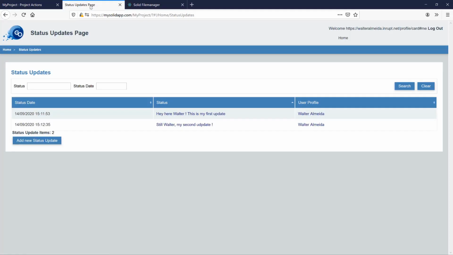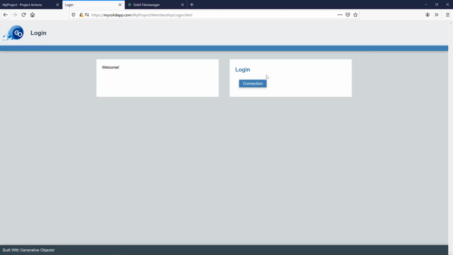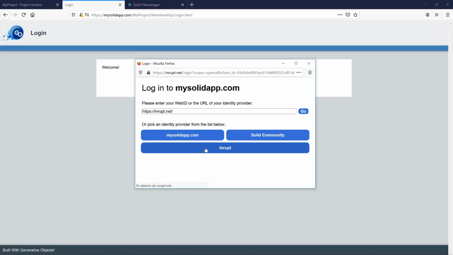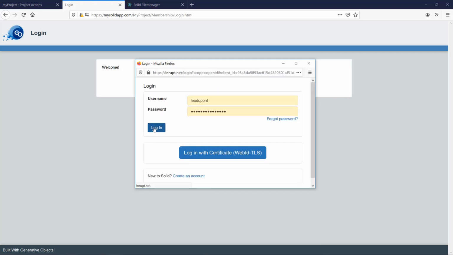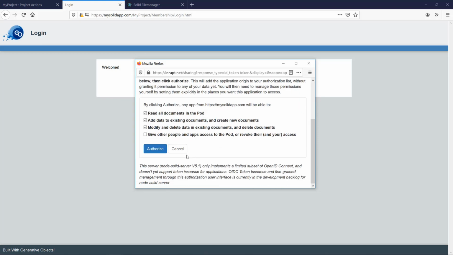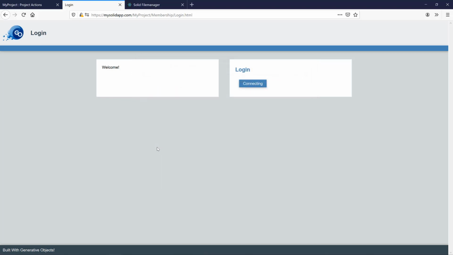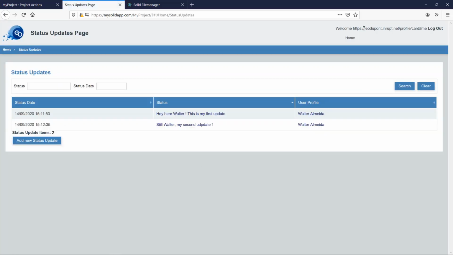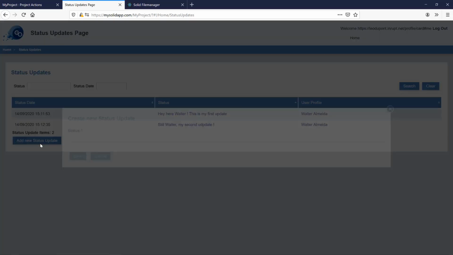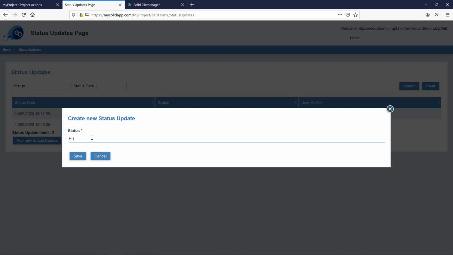So now we will log out and connect with another user. So we connect with Léo Dupont, give access to the pod for the application. And here we can see we are connected as Léo Dupont, and we see the 2 posts of Walter Almeida. And here I can add my own status update as Léo Dupont.